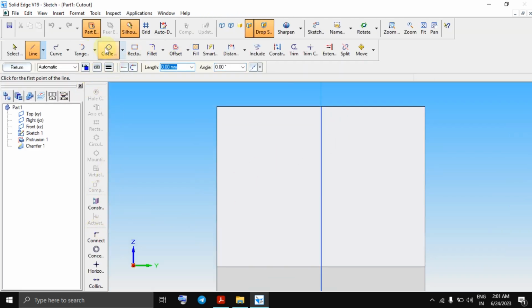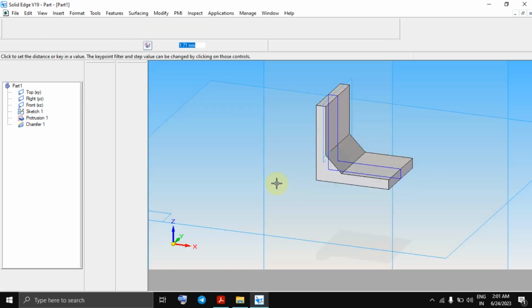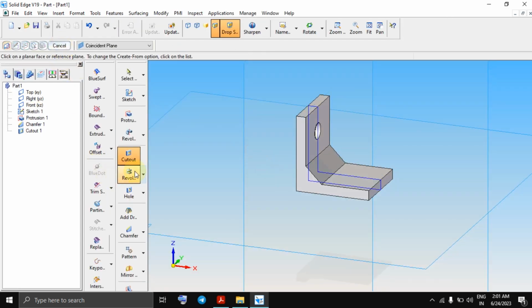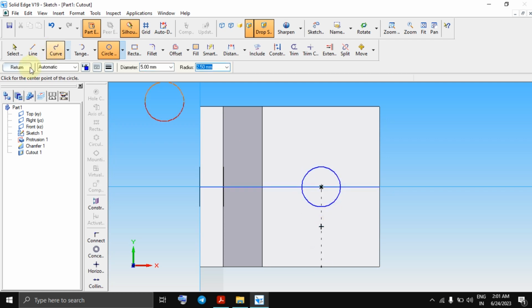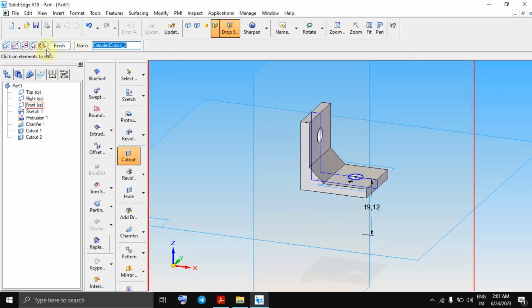Using cutouts, this is a cutout, and using circle, midpoint and 5 mm dia, and return it, finish. Again give cutout here, here a circle is there, midpoint 5 mm, return it, finish it.